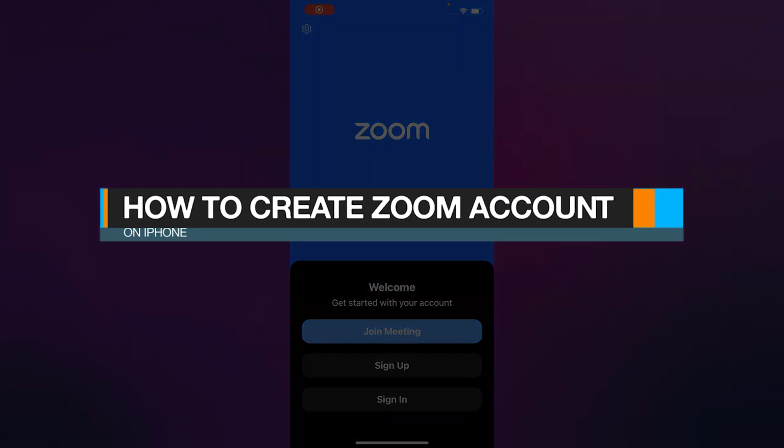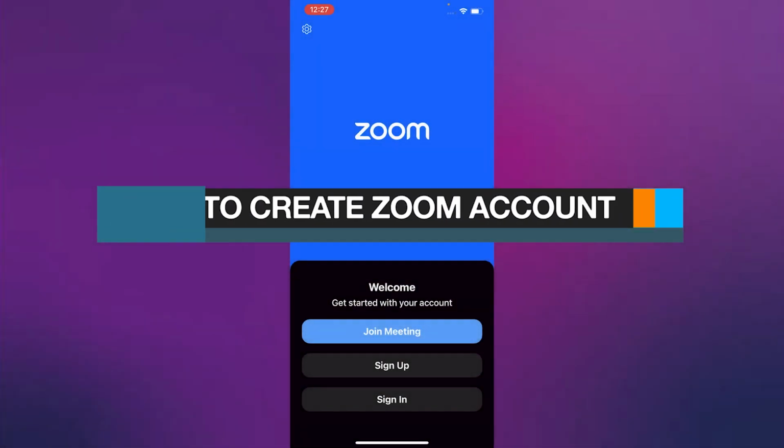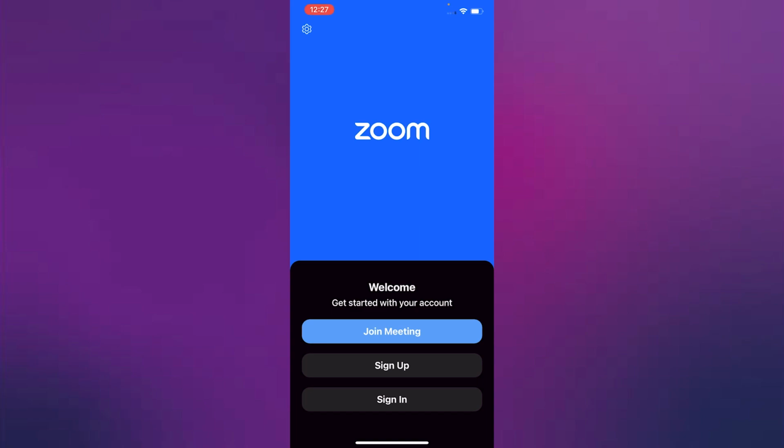How to create Zoom account on iPhone. Hey guys, welcome. In this quick tutorial, I'm going to show you how to create a Zoom account using iPhone. So let's get into it.